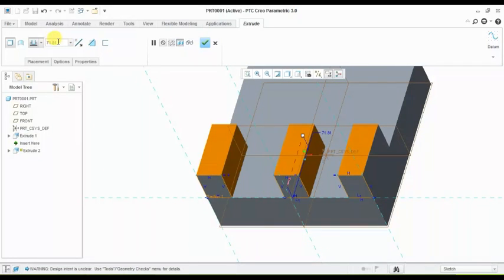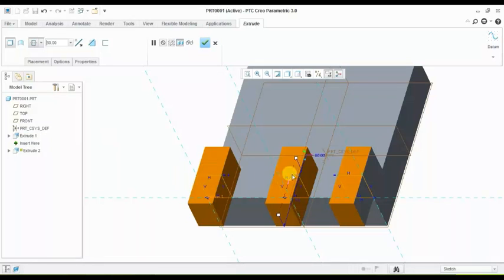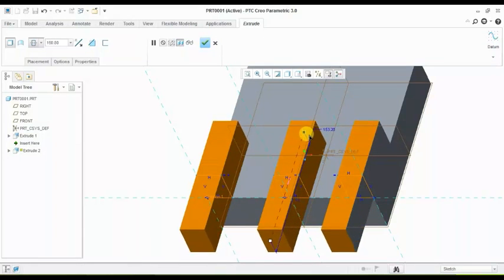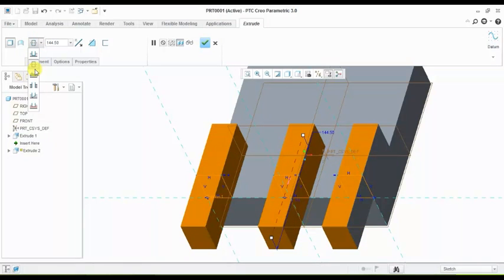Now the first option is blind. In the blind option you can give a length from this surface, how much to extrude, if 60, 80, whatever you require. In the symmetric option you can extrude symmetrically in both directions of this surface. You can easily see both directions extruded, called symmetric extrude.